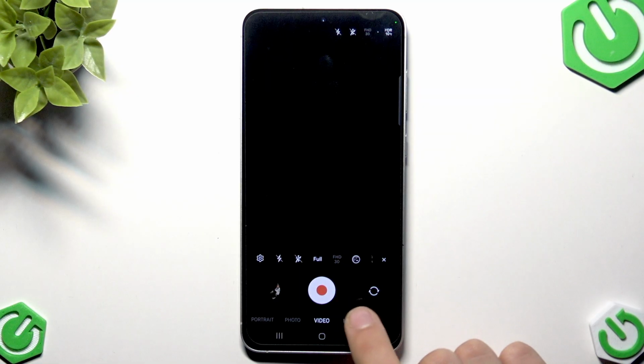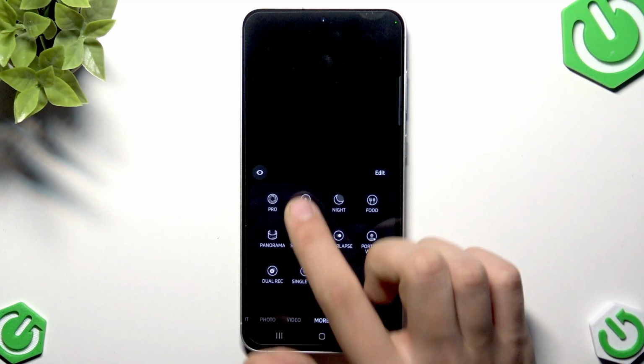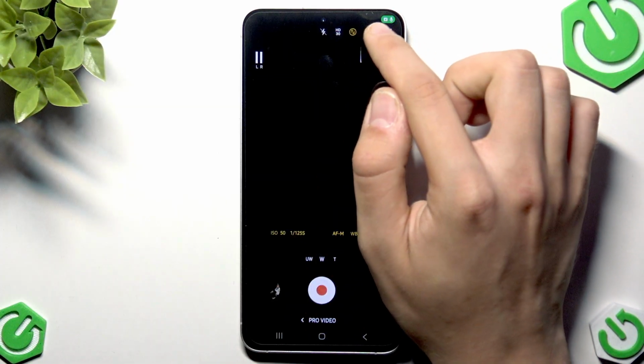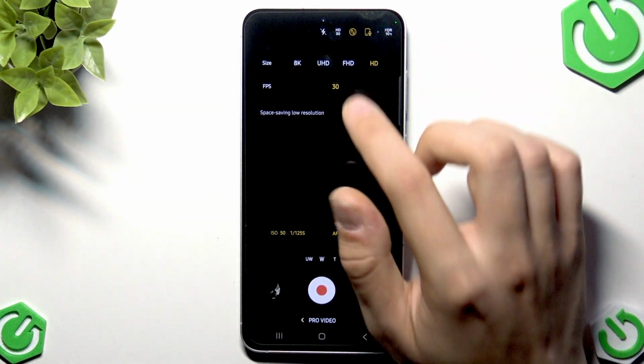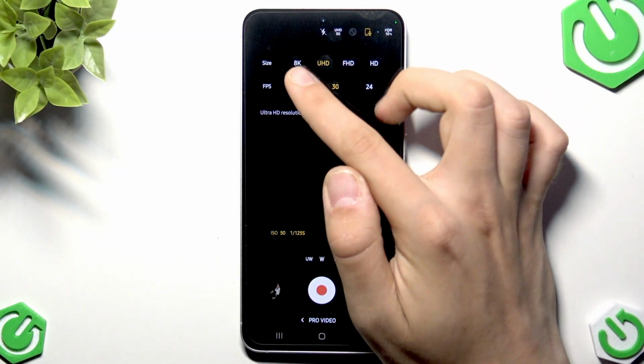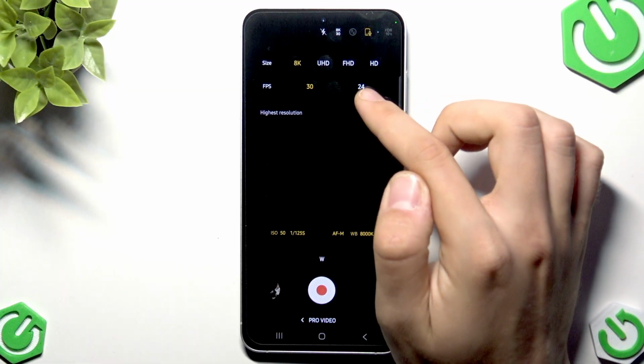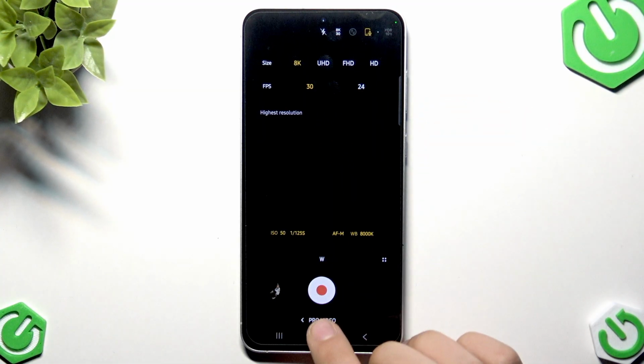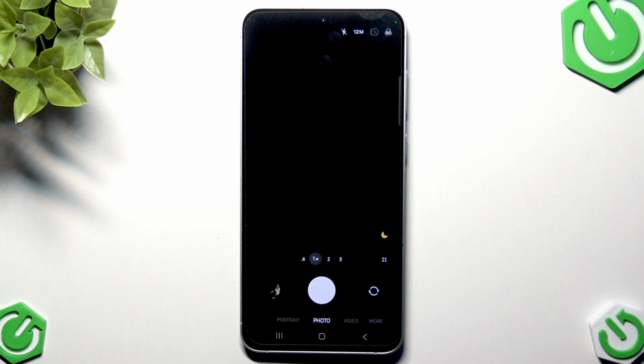In the Pro mode, as you can see, more and Pro video, here if you tap this resolution, we have more options. Here HD 120, UHD 60 and 8K 24. Here we just have more modes, more frame rates per second, etc.